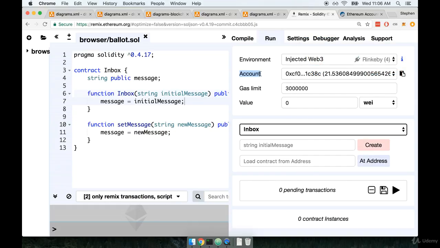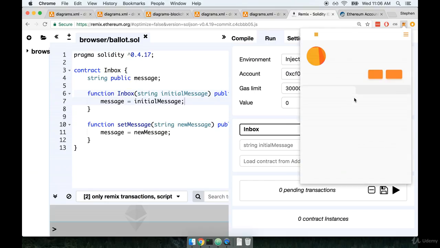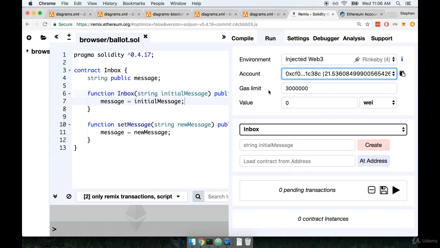We can then verify that this is successfully connected to MetaMask by selecting our account from this account dropdown right here. So this is definitely my account, CF0, and it has 21 Ether, and I can verify that inside of MetaMask right here. So CF0, and I have 21 Ether. So this is definitely it.